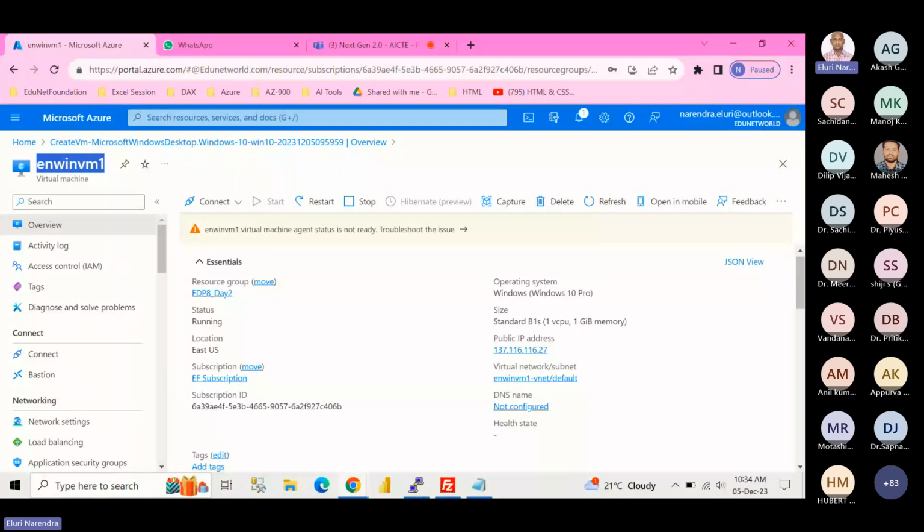This is the page. Here, the first thing is you can see all the details, like what is the operating system, what is the size of your virtual machine, your resource group, and the status of your virtual machine. The status of this virtual machine should be in the running condition. Once you ensure that your virtual machine is in running condition, just copy this public IP address.